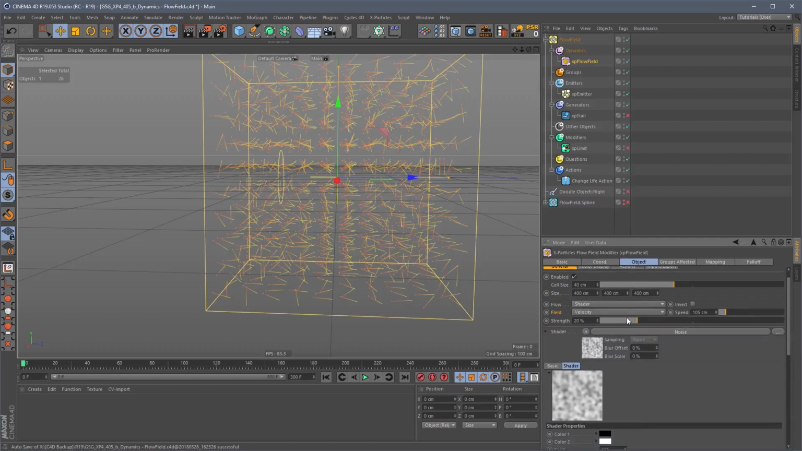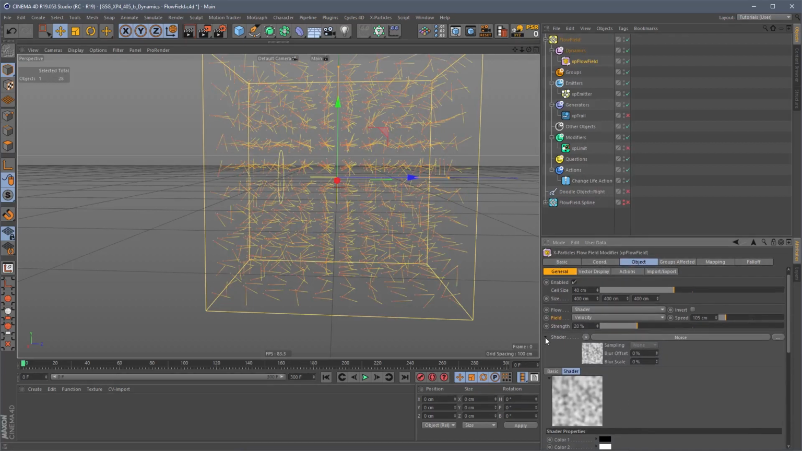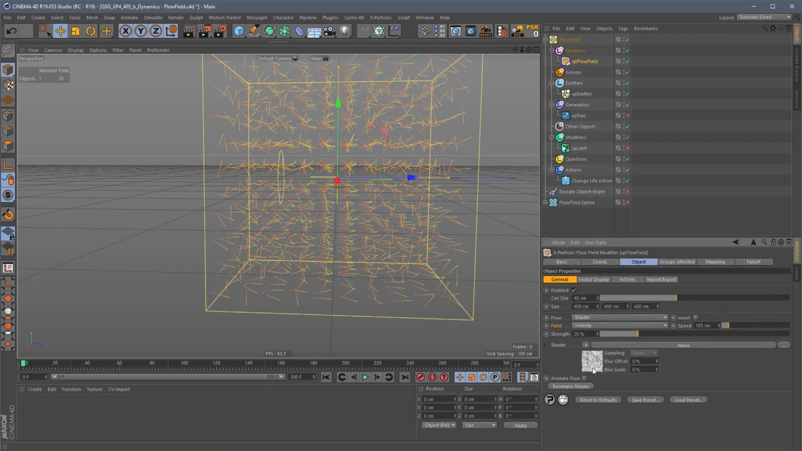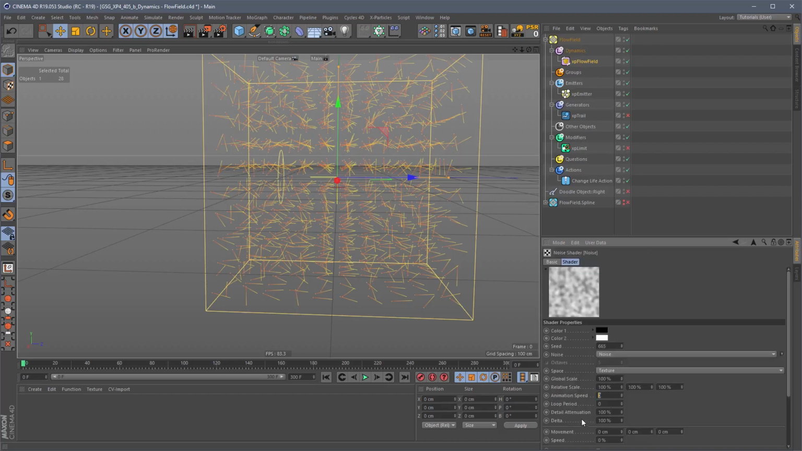And you can see here, when I add a noise shader, this is pretty much the best one to use. I would say the noise shader is the best one to use with this. And that's pretty much the only one I've ever used with it. And I'm going to animate this noise. And to check that it's animating, I'm going to right click and you can see Animate Noise.